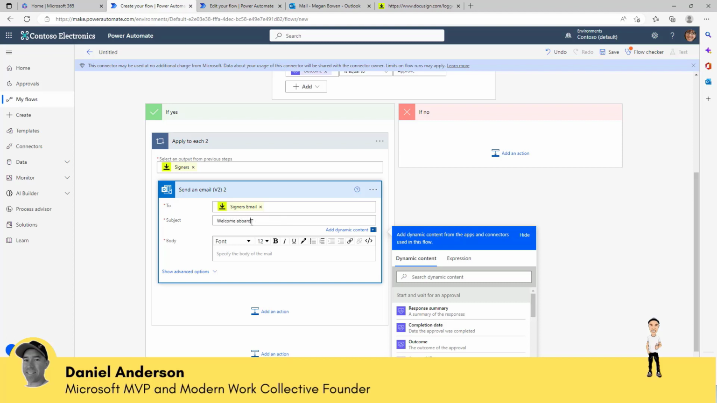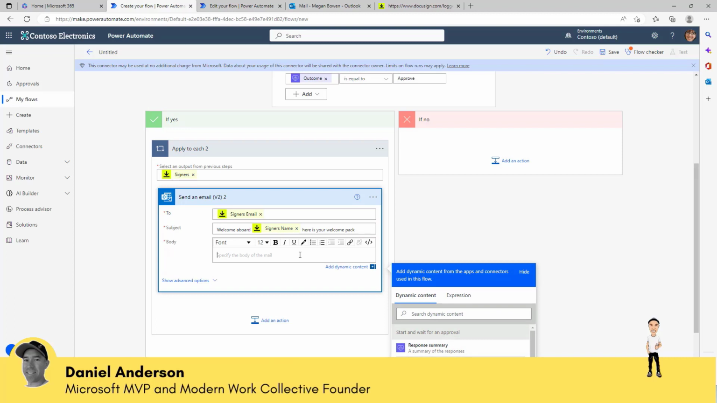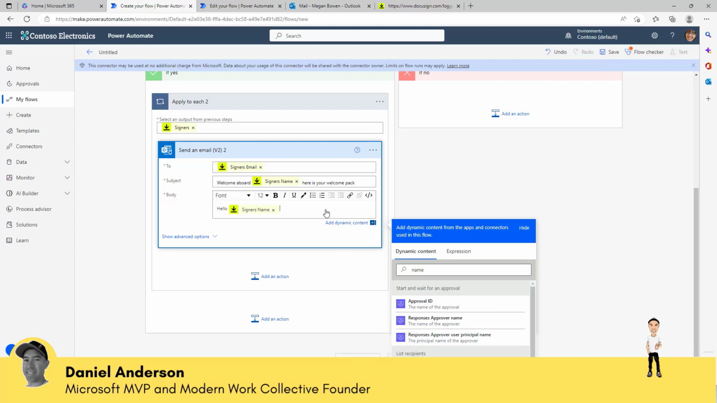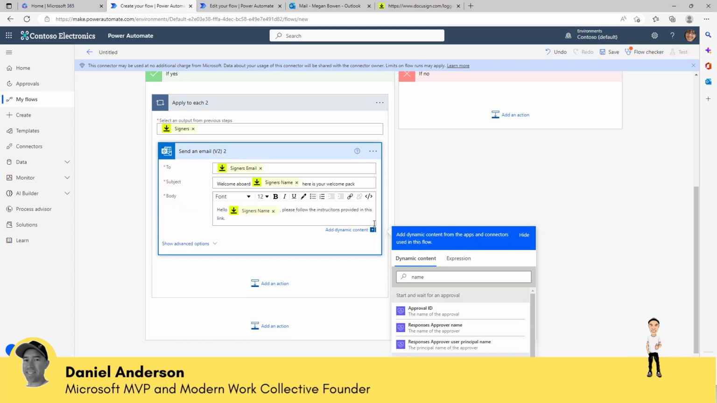Welcome aboard, and we'll type out, let's just pop in their name. Here is your welcome pack, and we can type out the body of our email. Okay, hello, and let's just pop in the dynamic content for name again. Please follow the instructions provided in this link, and that could link off to an instruction page. Okay, so that's what we're going to do there.